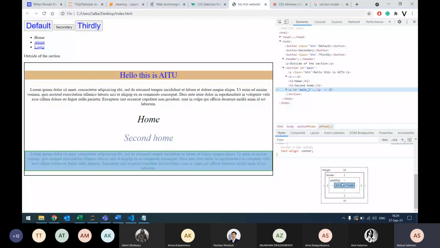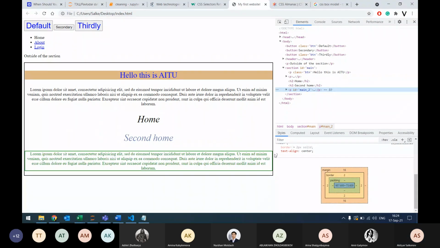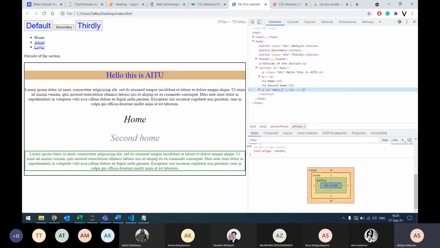The first one is content, and content is everything you see inside of this box. So this text is actually our content, and it has the values of 905.7 pixels by 73 pixels. If I resize it like this, the content size will change as well. Next one is padding, and padding by default is 0, so we don't have any padding here.